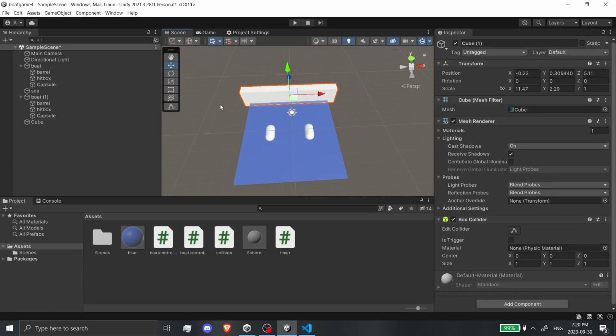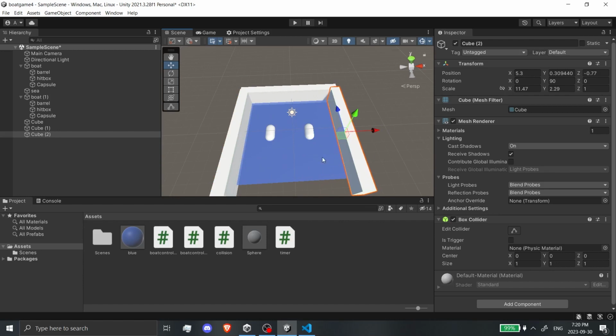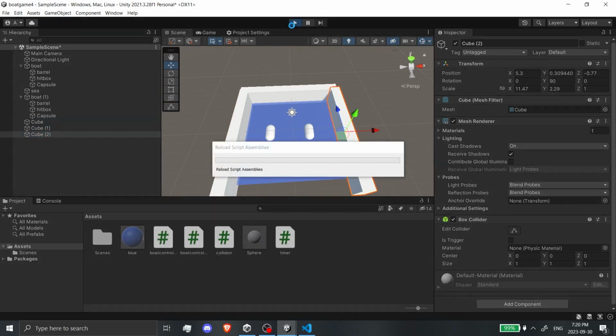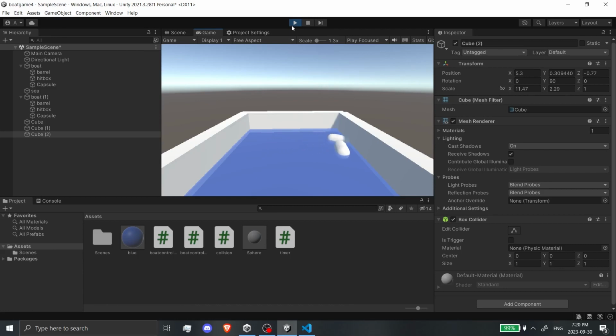Now we'll just copy paste that, bring it down here, and rotate it by 90 degrees with the Y value. Control C, Control V. Copy that once more, and bring it over here. Now we have 3 walls with box colliders, physical ones, and now our boats should not fall off the screen away from our water. And now we can play the game like so.